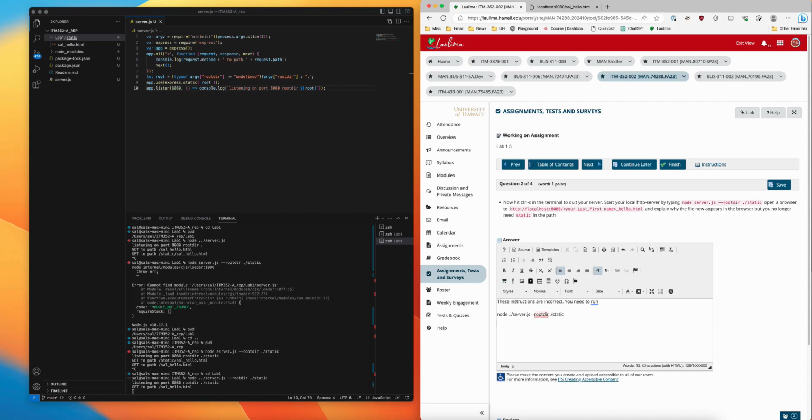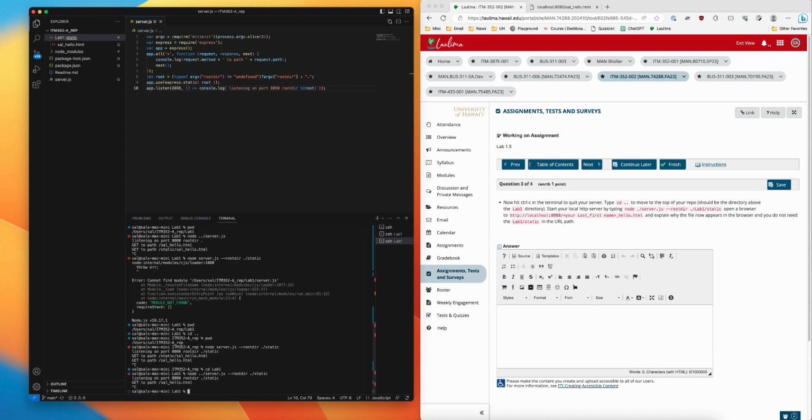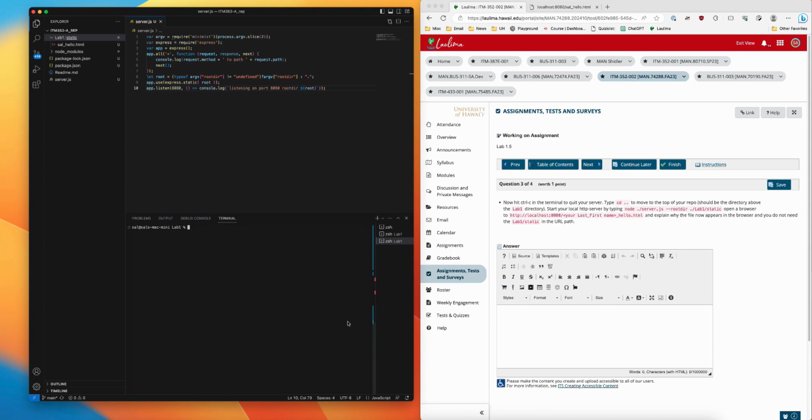And I'm just typing up some answers here. These instructions are incorrect. You need to run that, then it will work. And why will it work? Because it sets the root directory to be static, which is where our sal_html file is. And now at this point, what does it have you do?